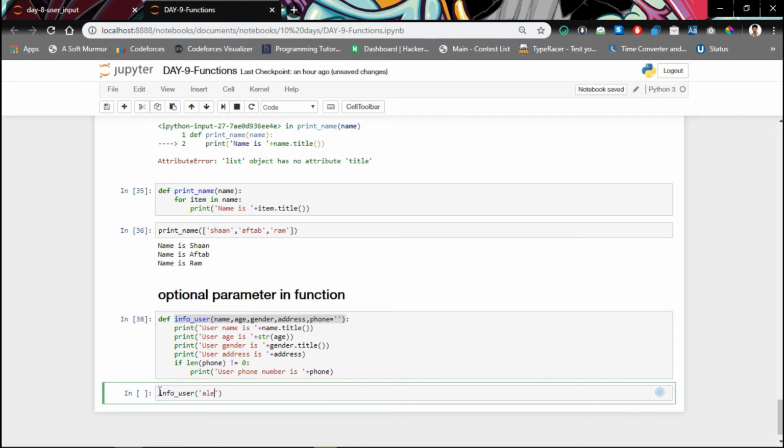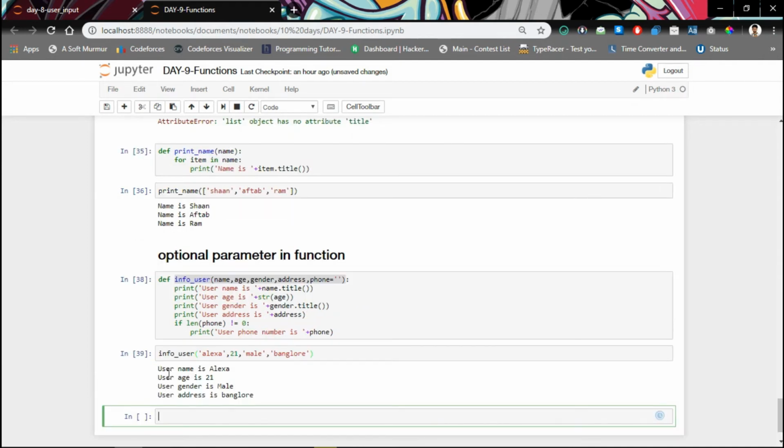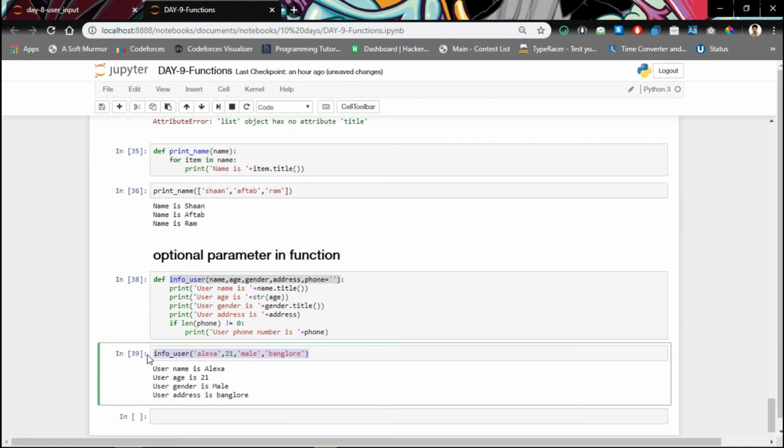Let's say name is Alexa, age is 21, gender is male, address is Bangalore, phone number, let's not provide a phone number. User name is Alexa, user age is 21, user gender is male, user address. So it doesn't show an error even if we don't provide a phone number.